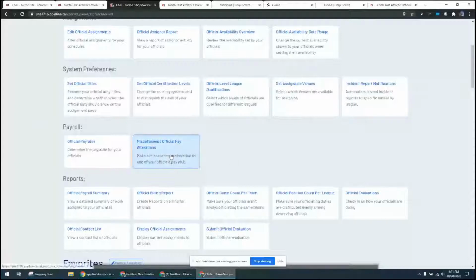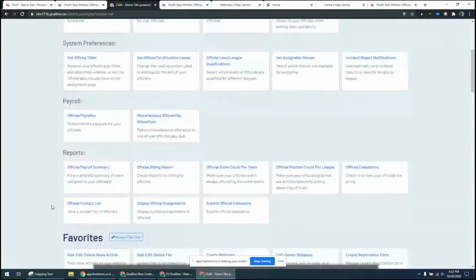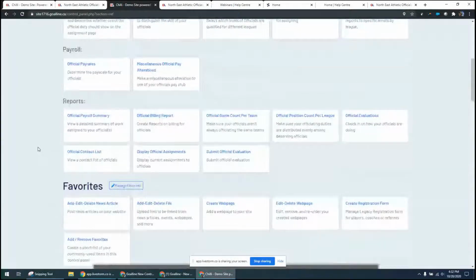Official pay rates and miscellaneous pay alterations is where we go to set up what referees get paid by default, and then if we need to alter anything, we can alter that here. This alteration is also something you can do when editing officials' assignments. And then in reports, there's all kinds of really great reports in here. So official payroll summary report. This is going to summarize things based on the pay rates and alterations that have been added. The billing report takes into account those same things, but it's basically for the perspective of I'm going to bill the league for the services I provided as an assigner, as opposed to I'm going to pay the referees the amount shown on my payroll summary.